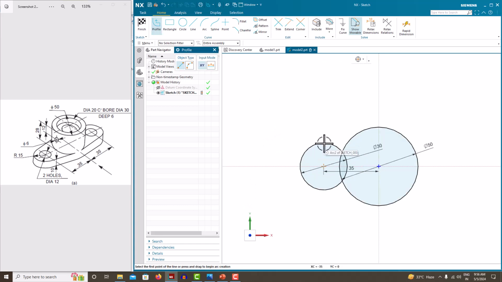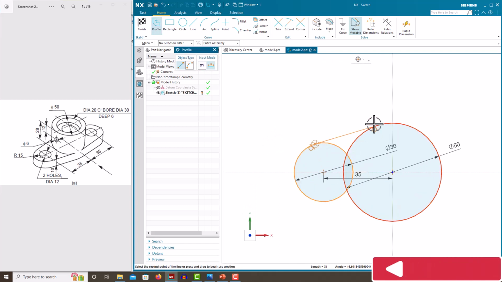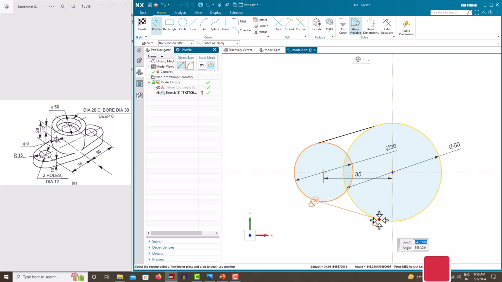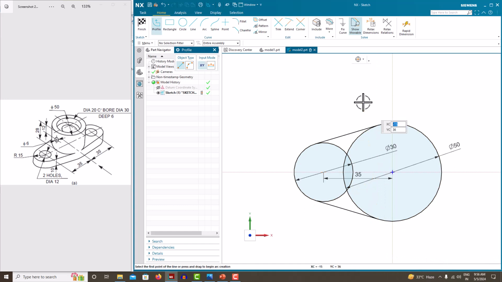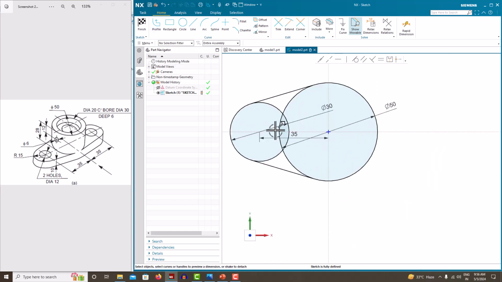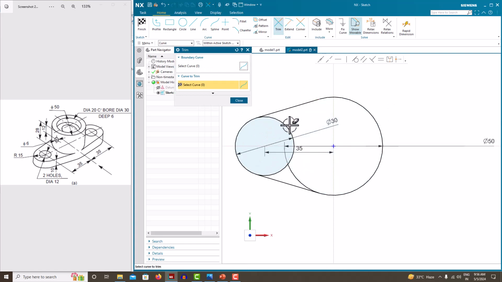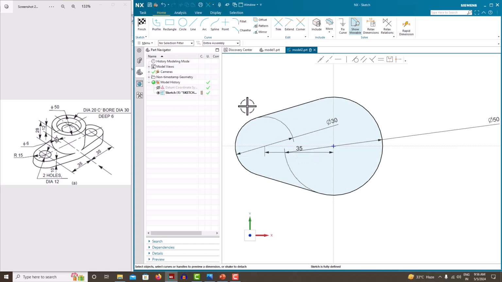Then take the line, just connect the line here as a tangent, press the roller to confirm. Again connect this line as a tangent, press the roller to confirm. Now just remove the unwanted edges by using a trim tool. Just remove it. Then close it. Then we just want to mirror the same feature this side also. For that, press the roller to confirm.